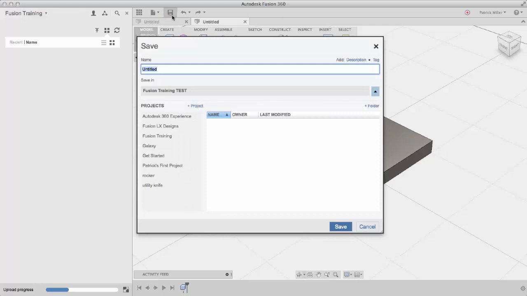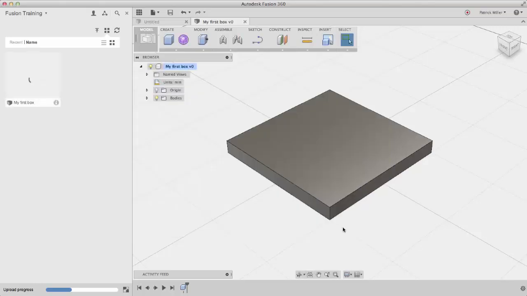I'll give this design a name, so we'll call this My First Box. I'll select the project to upload this to. Click Save. And you'll see in the data panel, My First Box shows up. The spinning wheel is the thumbnail in the upload process going. You'll also see here that some of my uploaded designs are starting to show up in my data panel as well.